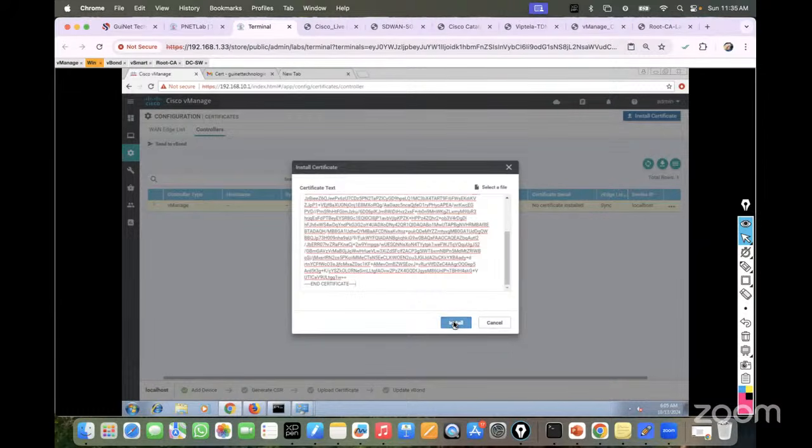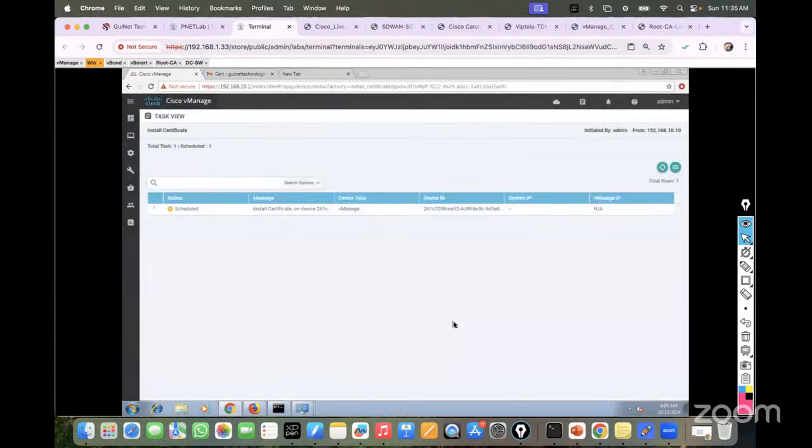So let me just click install. Keeping my fingers crossed, it should be okay. Else we have to do all the steps again from scratch. So now you can see the certificate has been successfully installed. So till now we are good.